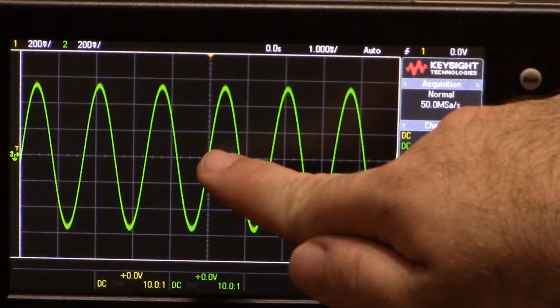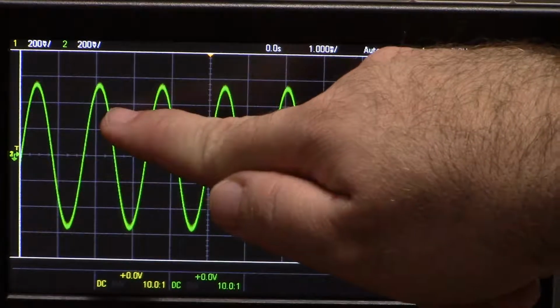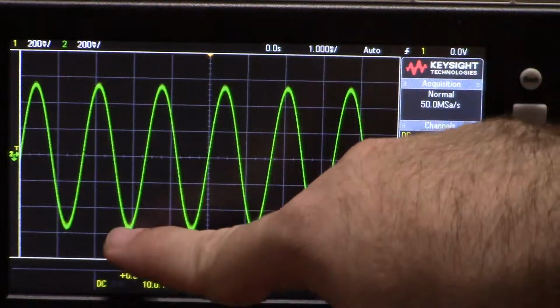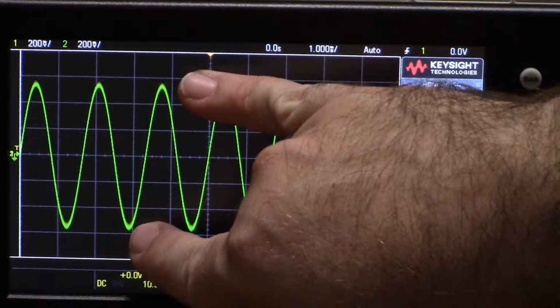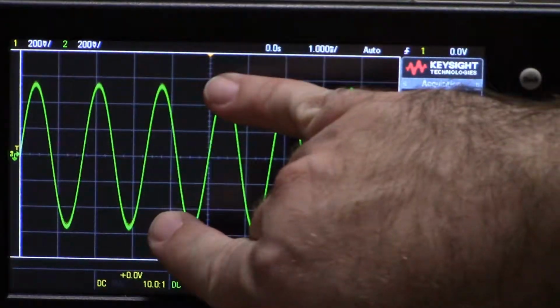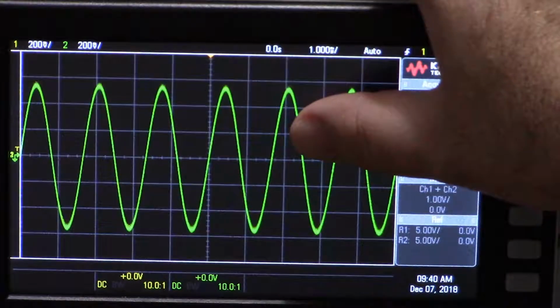What about the amplitude? The divisions are 200 millivolts. So 200, 400, 500 to 600. And this one's about the same. So with absolute maximum volume, I'm getting about 600 up, 600 down, or 1200, 1.2 volts, peak to peak.